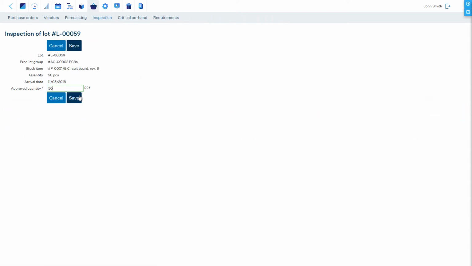The best part is that MRPeasy does not require any installation. You can easily access it from anywhere using your web browser.